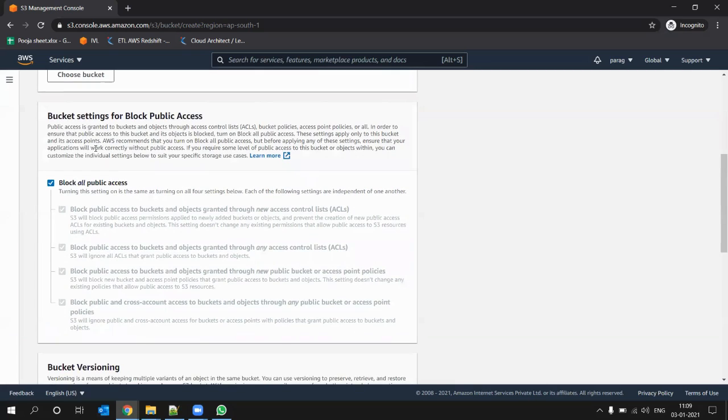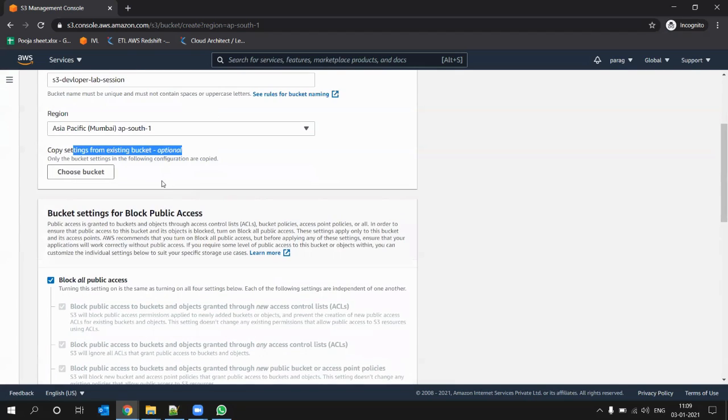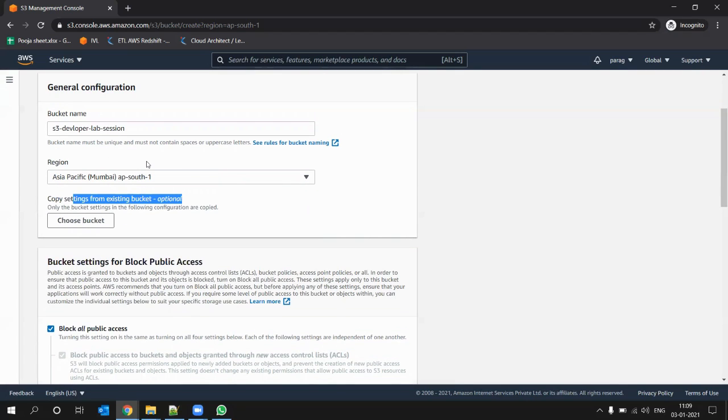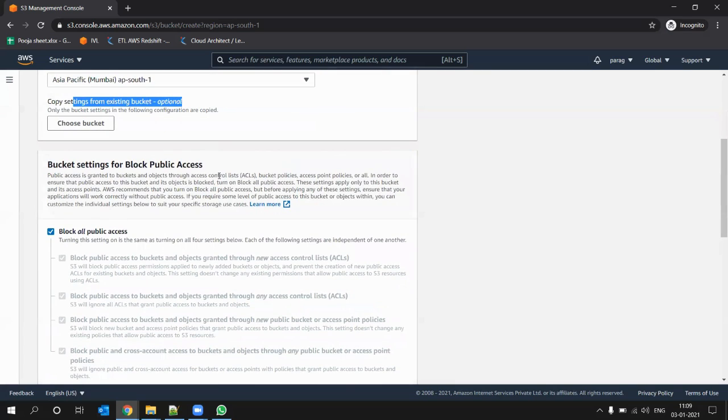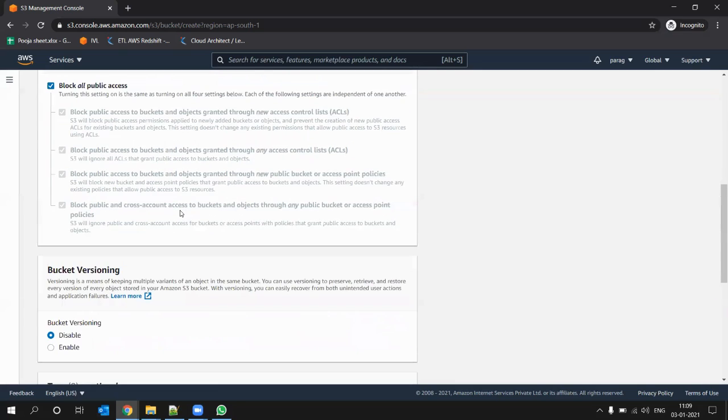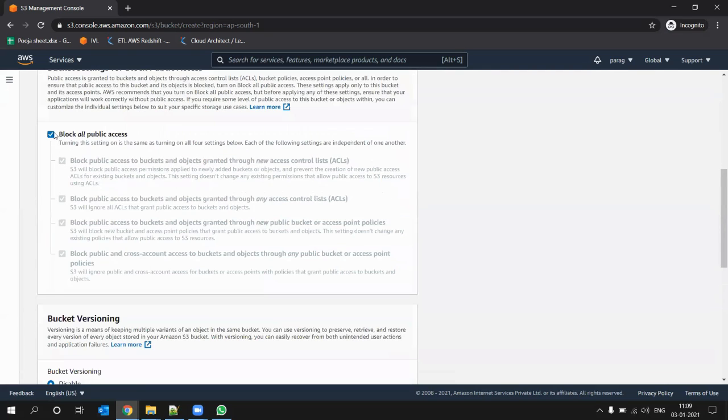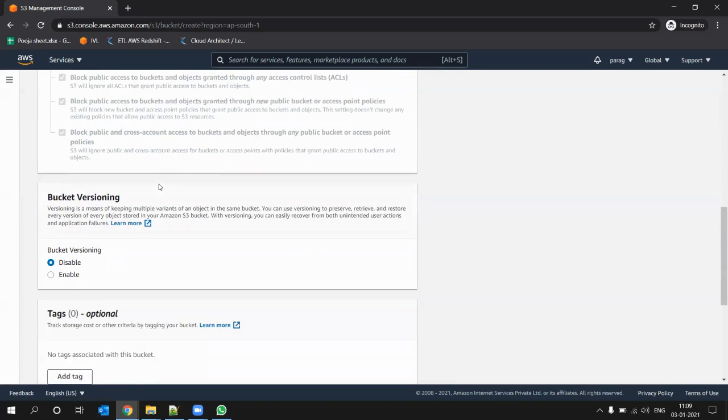Okay, bucket setting for block public access. Whenever you create a bucket, all the content, all the objects inside the bucket and the bucket itself will be private always. So you can see block all public access. All the files, folders and the bucket itself will be private. Let it be private right now. We will go and make it public after some time.